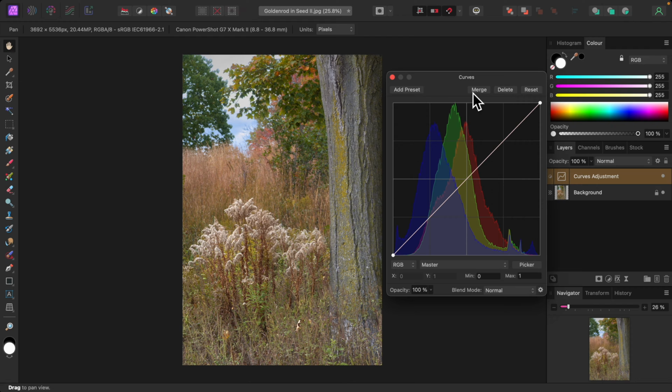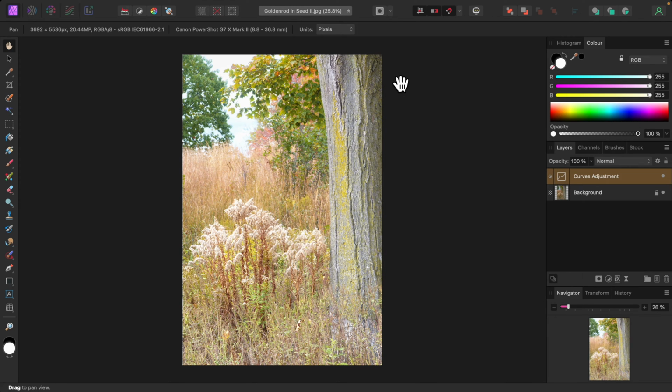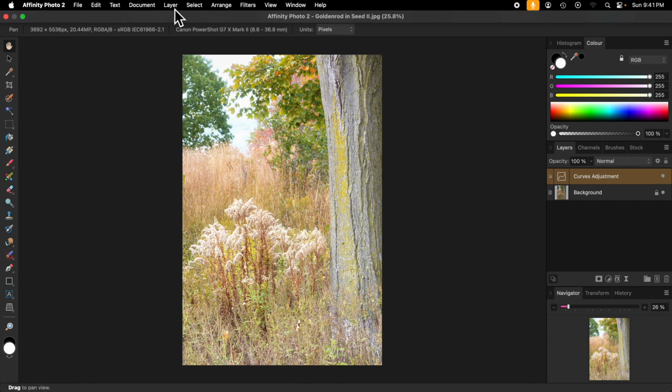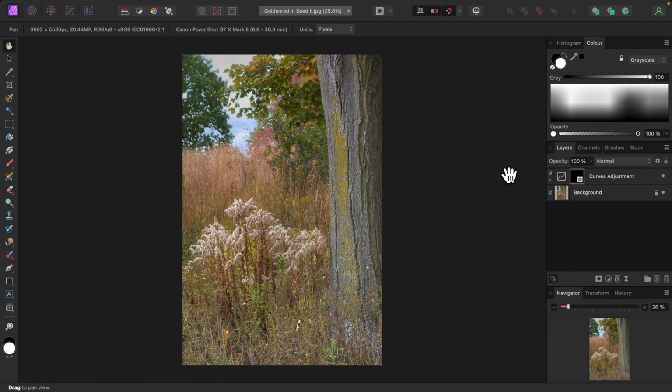Before I apply the mask, I'm going to bring the highlights way up. This will make it easier to paint accurately on the mask. You'll see why in a moment. That does look horrible, but it's only temporary. I'll fix it later. With the curves adjustment layer selected, I'll select New Empty Mask Layer from the layer menu. The photo is back to normal because the empty mask has made the curves adjustment invisible.